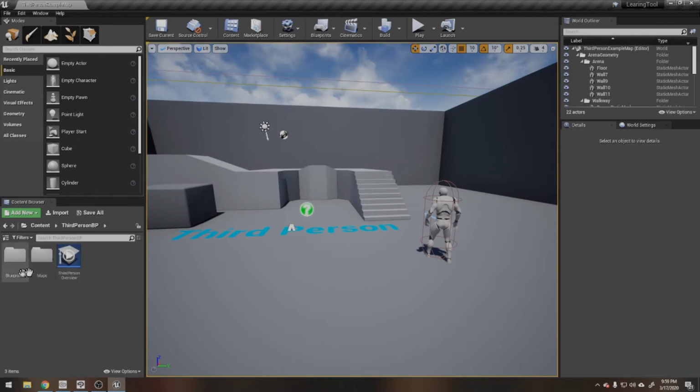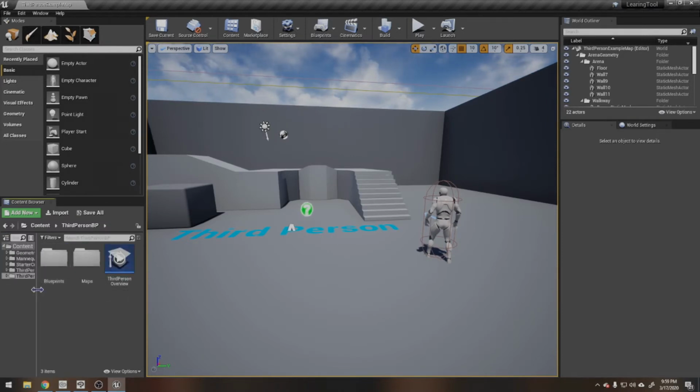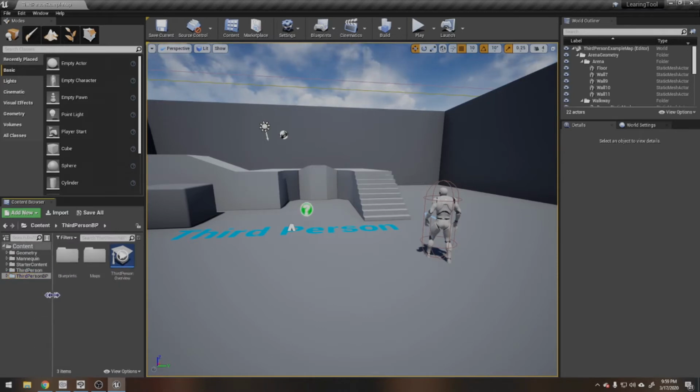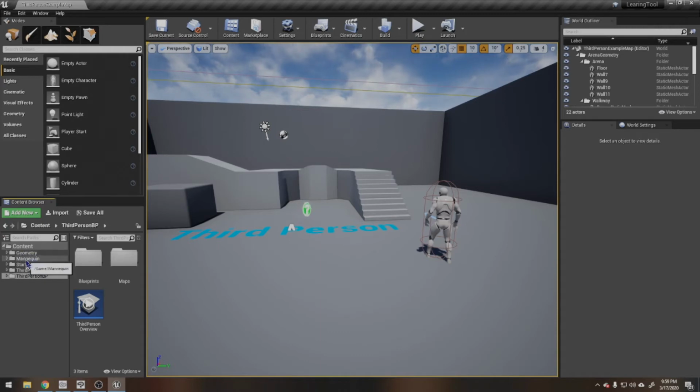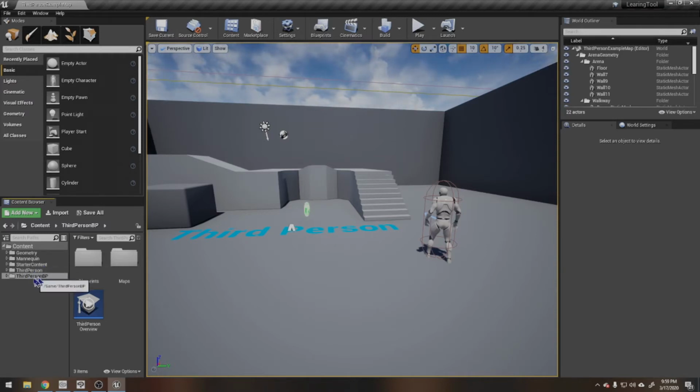This right here is where you're going to be constantly going, like all the time. This is where all your files are, like everything. Where your geometry is, the mannequin, which is this guy, the starter content, remember we said that we wanted to use starter content. The third person, the type of blueprints and your characters, everything that you have. This is going to be flooded with stuff by the time you're done.